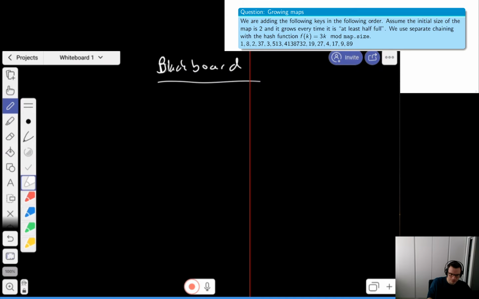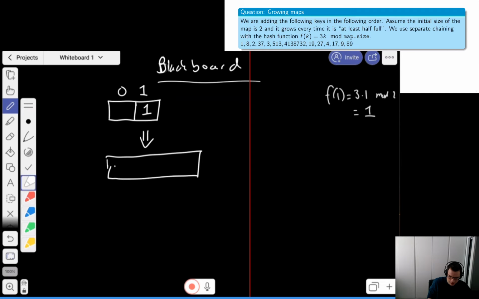So what we could do is we could simply start adding them, right? So f of 1 is 3 times 1, mod 2 is 1. So for starters, we have our map of size 2. We put our 1 in the right place. Now we are half full, so we make the thing twice as big. We have indices 1, 2, and 3.